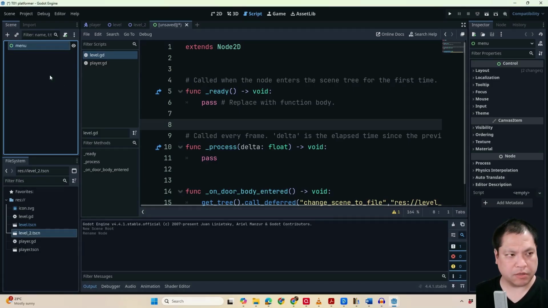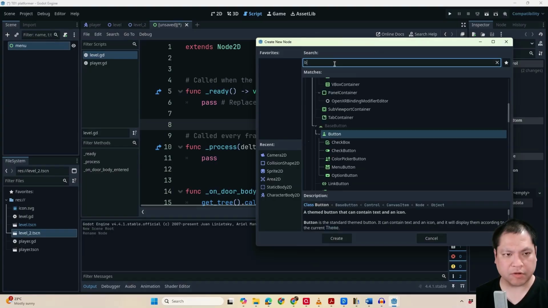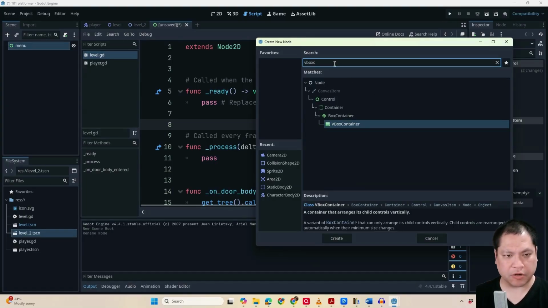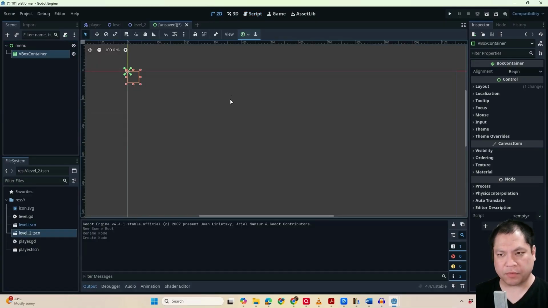All right, so in the menu, we're going to add a node. There's lots of things that we can add here, but for us, we're going to make a VBox container right here. And so what the VBox container actually does, if we go into our 2D view here, is allow us to make a list of things going down. So it basically is an organizational thing, and then we can add different things to the list.